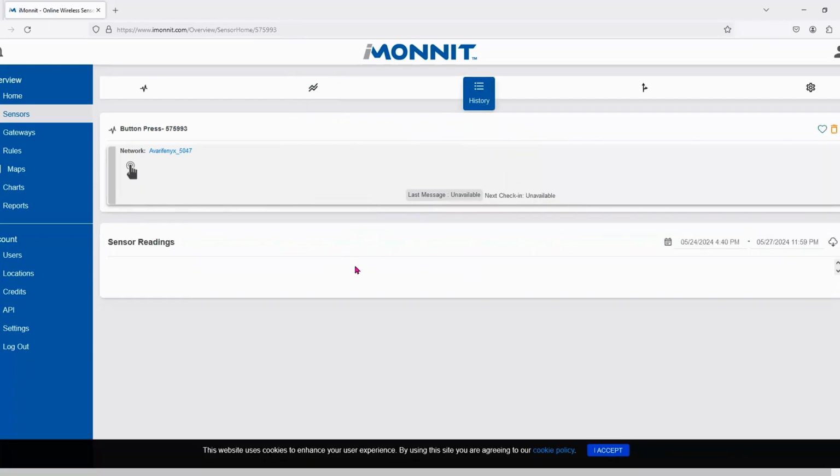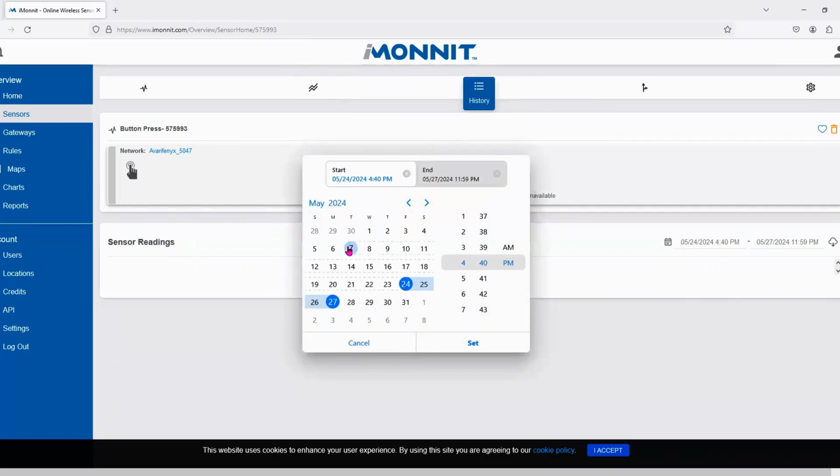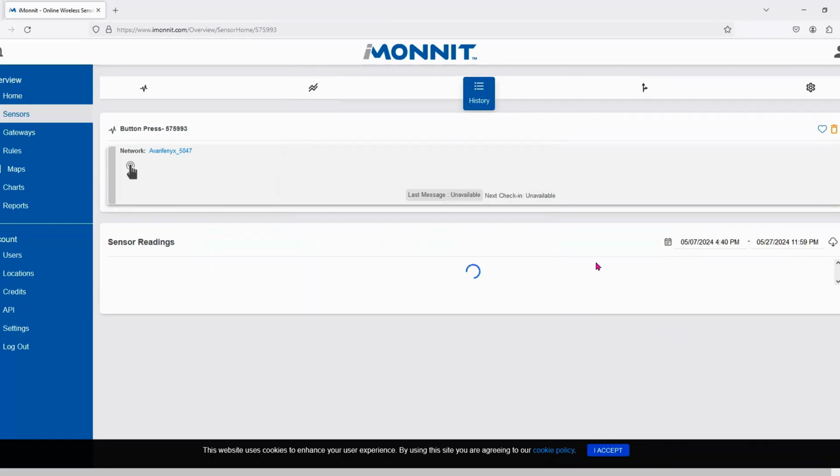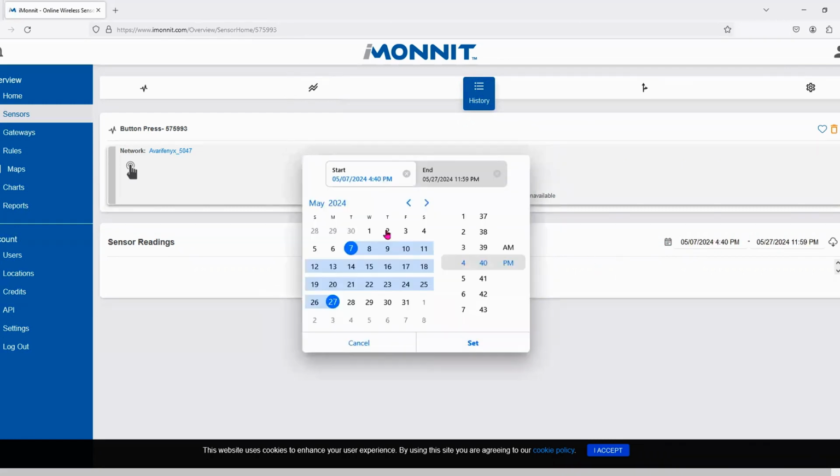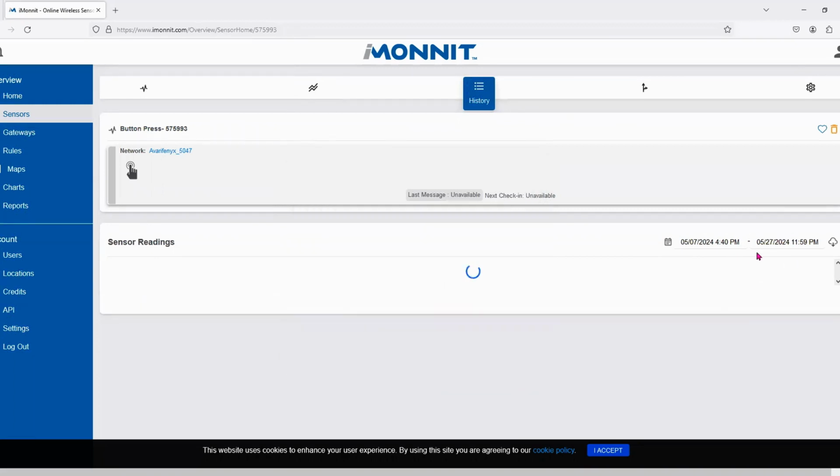Next is going to be the history of the sensor. Now, currently there's none showing listed under this, but if there were, you could come over here, set the date, as well as the end, and then hit the set point. If there are any data readings during that time frame, that's where that information would be listed.